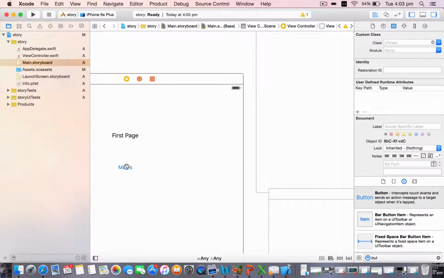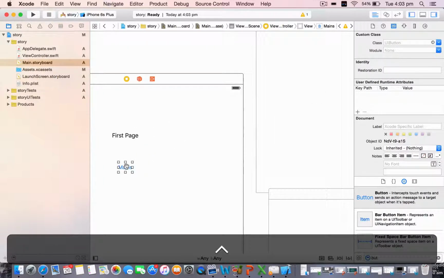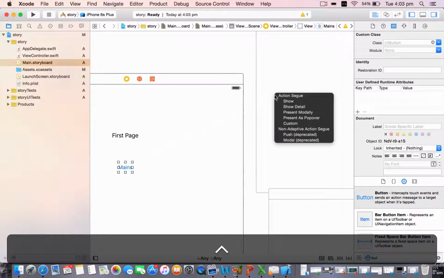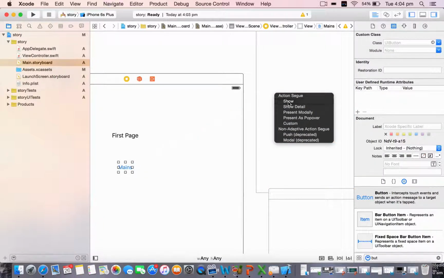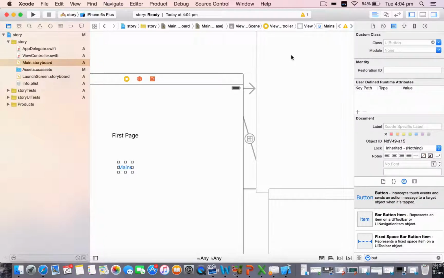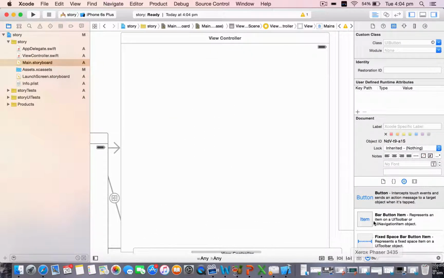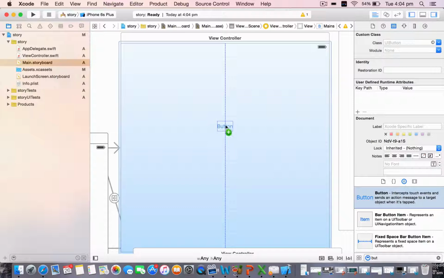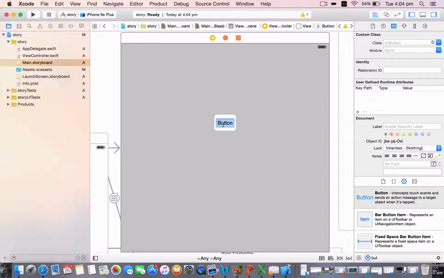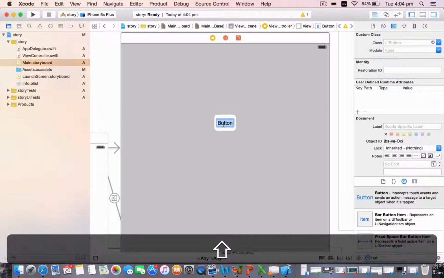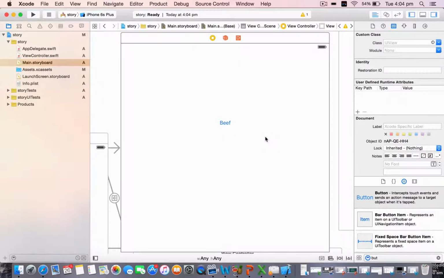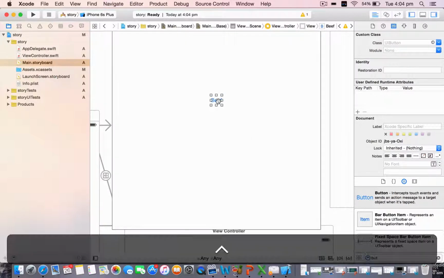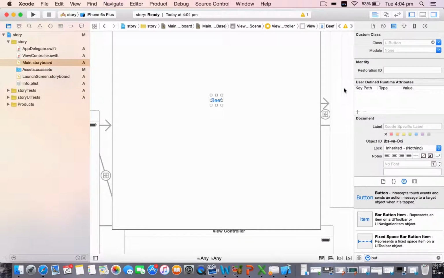Now the way we do our segue is we click on the button, hold down Control, and drag to the page we want to show, and then hit Action Segue Show. And that just allows you to segue between those. We might put in another button here which says, what do we want to say? We'll call them beef main courses. And off here, Control, click, drag to our other window, show. And that will link in to that one.